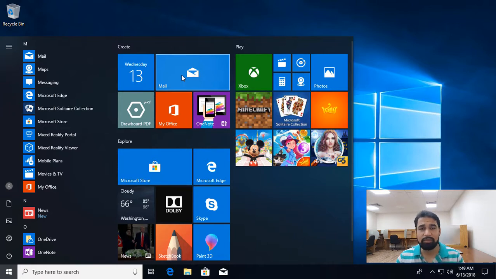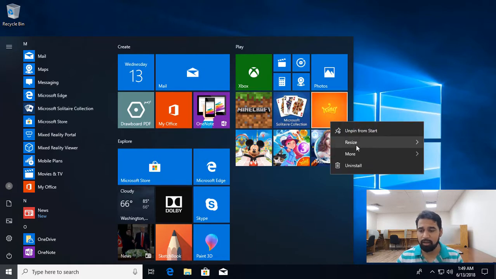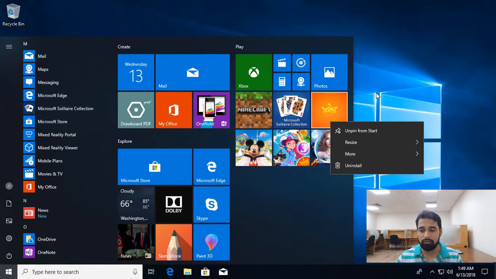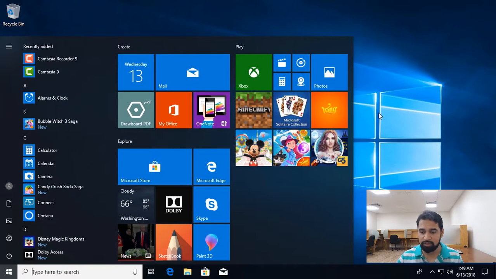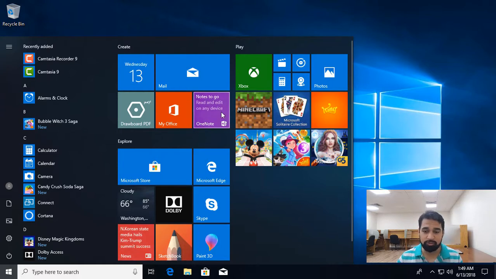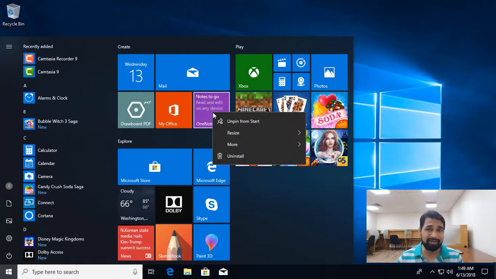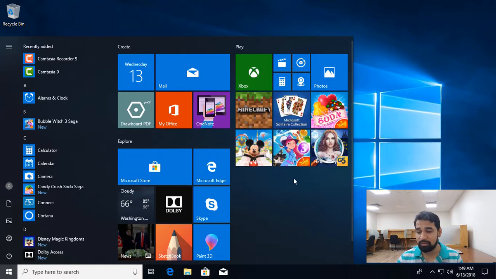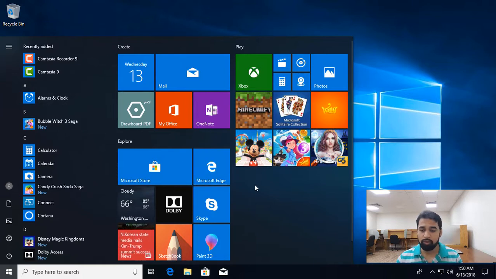Now these tiles may be static or they may be live tiles. Some of them keep on flipping and showing some information. I can right click and disable that from More, and say turn off live tiles. So if I come first time, you're going to see that this one is flipping the information. This one flipped right now. If I don't want it, it's distracting, I can right click, More, and say turn the live tiles off.